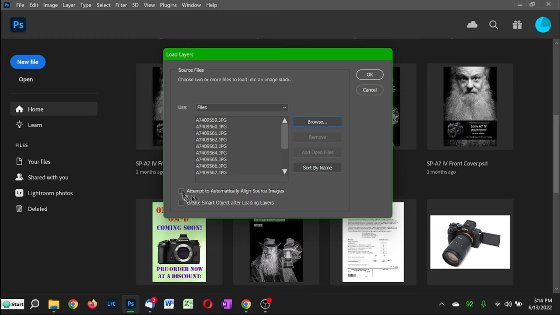Okay, now you've got two options here at the bottom of the screen before you hit OK. The first one is attempt to automatically align the source images. Let me tell you why this is important. There is something called focus breathing, and some macro lenses and others have it. And let me demonstrate to you how it works. Here I am with a Minolta 100mm macro lens.